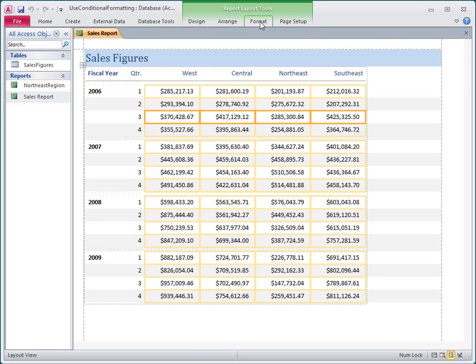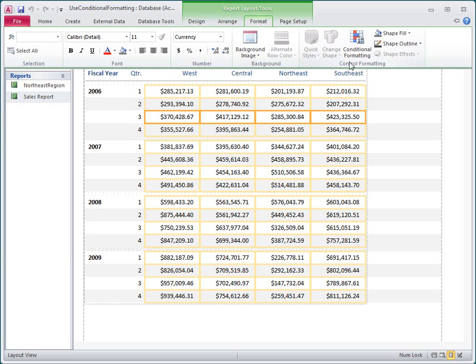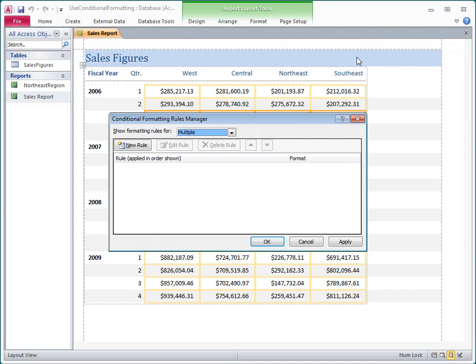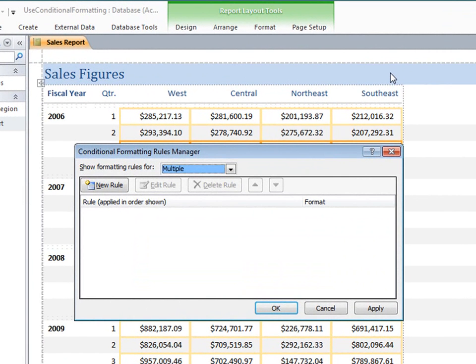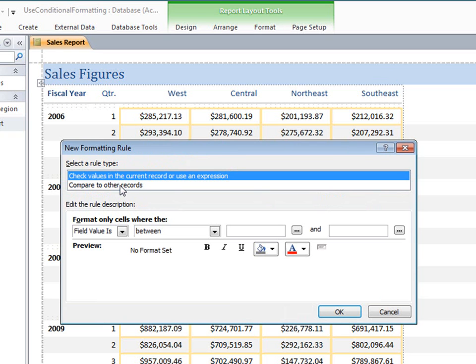Now with those selected, I click the Format tab, and then in the Control Formatting group, I click Conditional Formatting. Access opens the Conditional Formatting Rules Manager. Here I can add, edit, or delete conditional formatting rules for individual controls or for multiple controls as shown here. I'll click New Rule and then select a rule type. First, I'll show you how to check values in the current record. I'll try the other option out later.